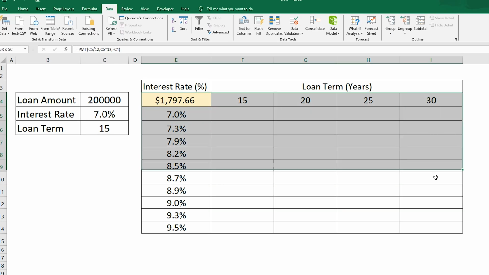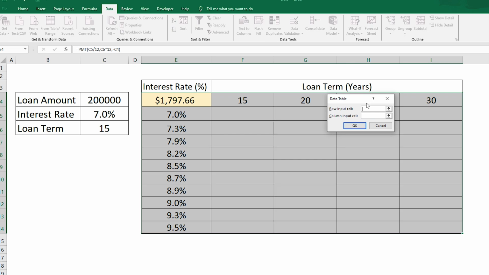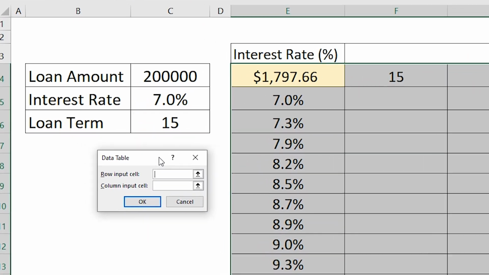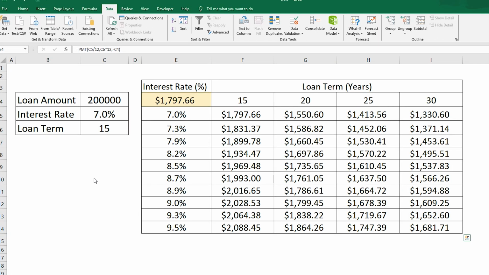Select the range of cells. Go to the data tab and click on what if analysis, then data table. In the data table dialog box, in the row input cell, select loan term and in the column input cell, select interest rate. Click OK. With just a few clicks, Excel generates a grid of results showing you the monthly payment for every combination of interest rate and loan term.